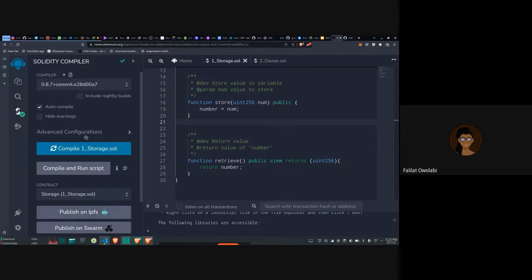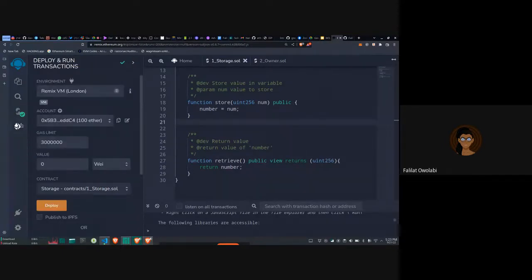So these are at least the major things you will do. You must compile your code. After compiling, this is the button that compiles. It must be marked checked. When it's marked checked, then you can go ahead and deploy. Then you come to this button and click on it.